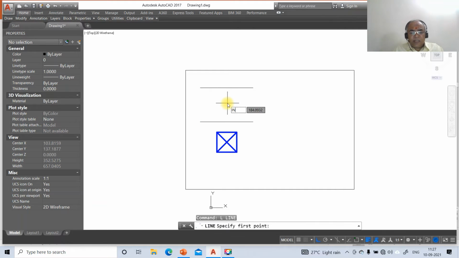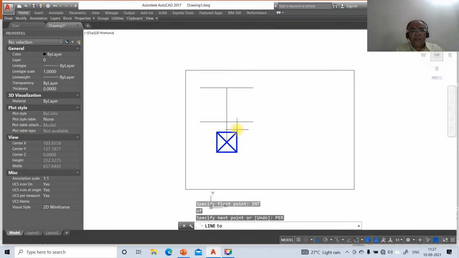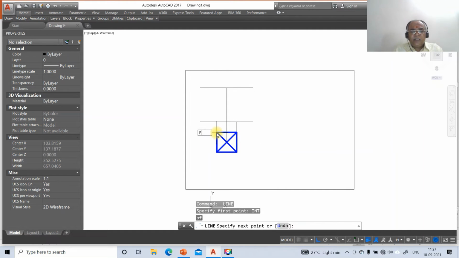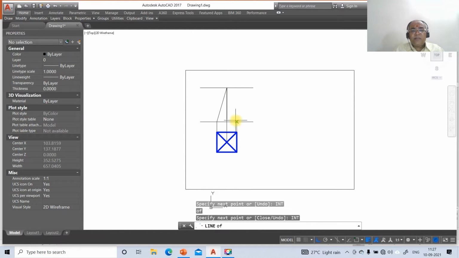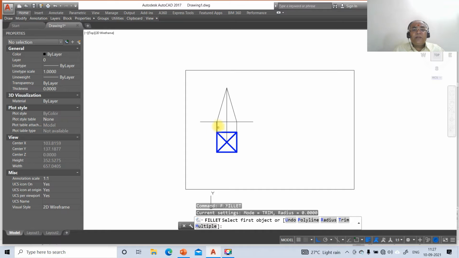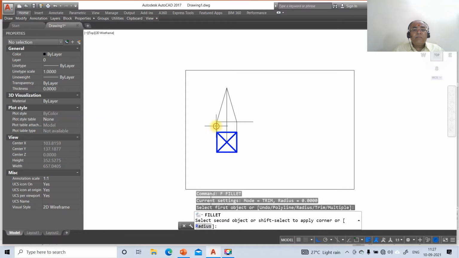Then go to line, take intersection point of this and draw perpendicular to this line. Similarly line, take intersection point of this and draw perpendicular to this. Then go to line, take intersection point of this and draw perpendicular to this, and then draw to the intersection point of this and then the intersection point of this. Then go to erase this, then go to fillet between these two and fillet between these two.